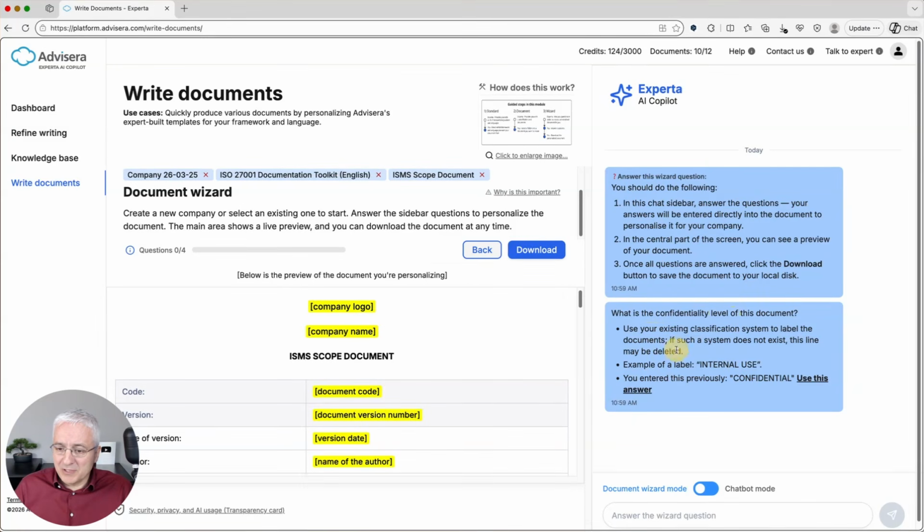So basically the first question in the wizard is how do I want to label this particular document. So basically the question is, what is the confidentiality level of this document? And then there comes a suggestion on why this is necessary and how you can implement this. So use your existing classification system to label the documents. If a system does not exist, this line may be deleted.